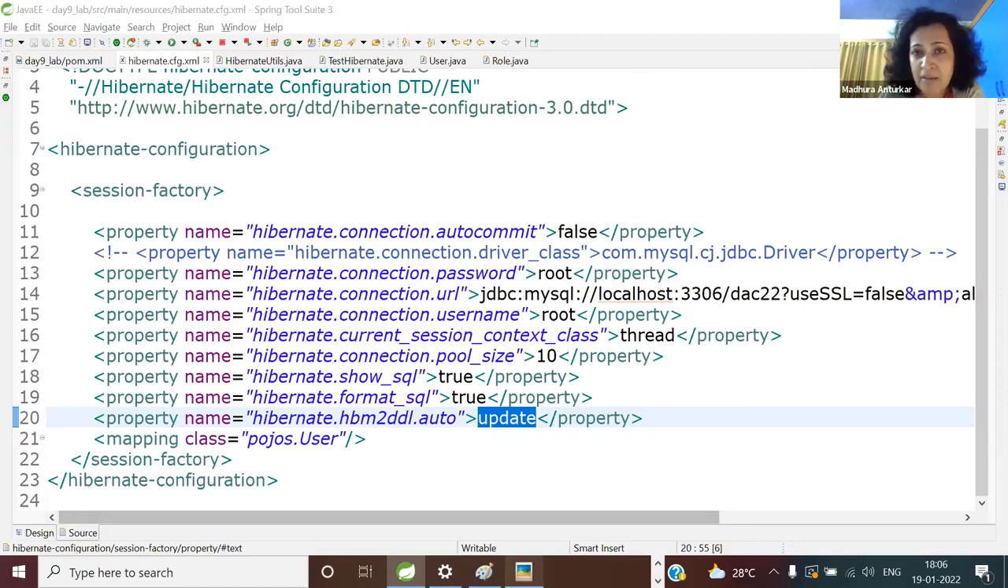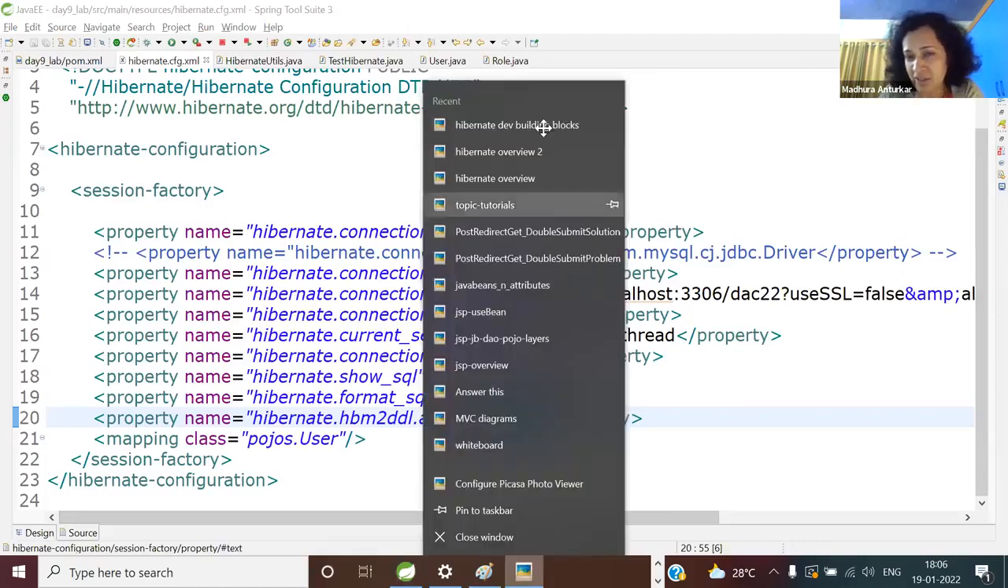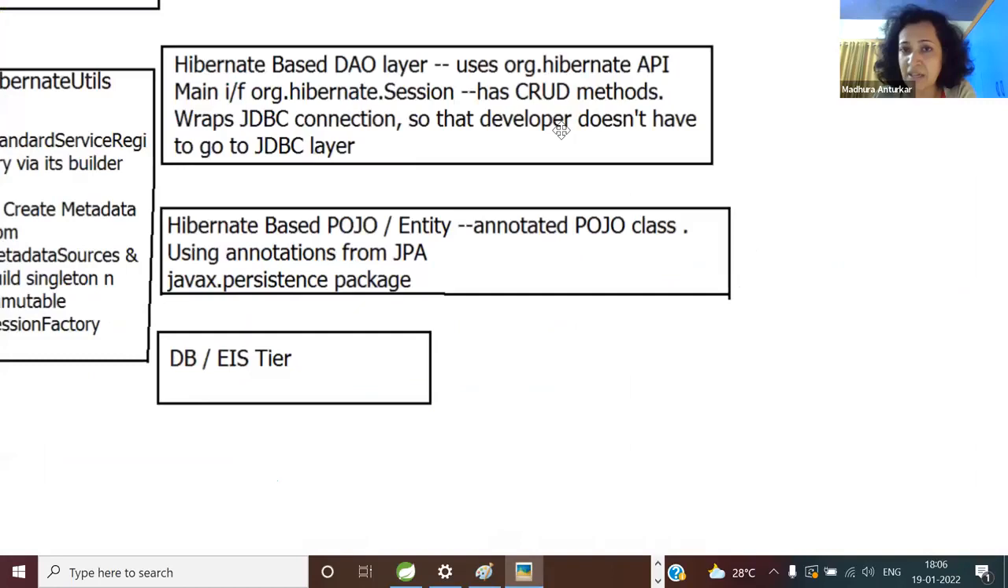So open that development blocks. Somebody's asking a question. Give me a minute. I'll first explain this and I'll take your question. I did not read what you said.